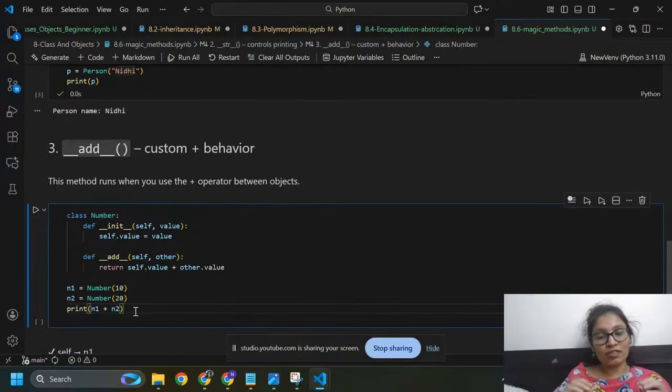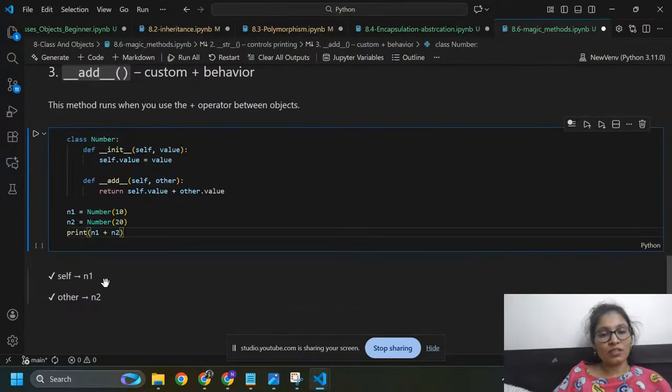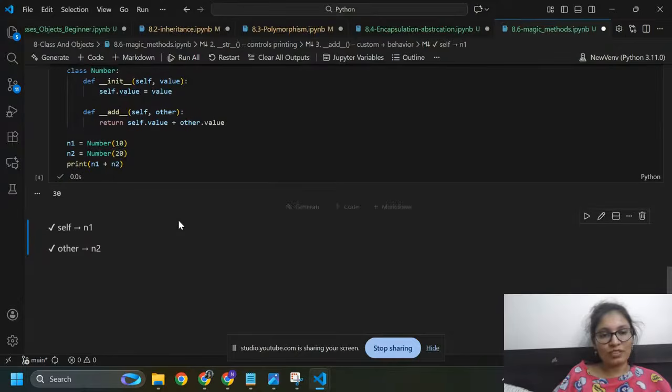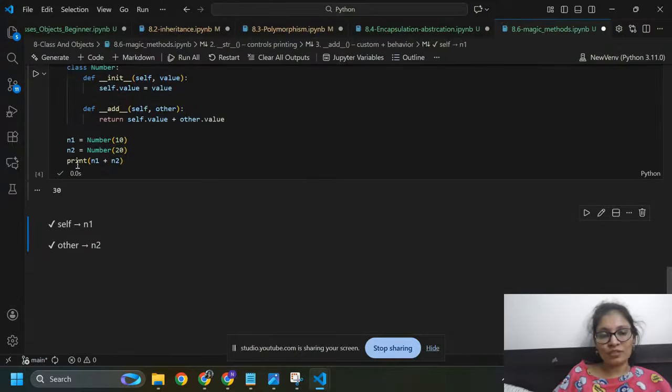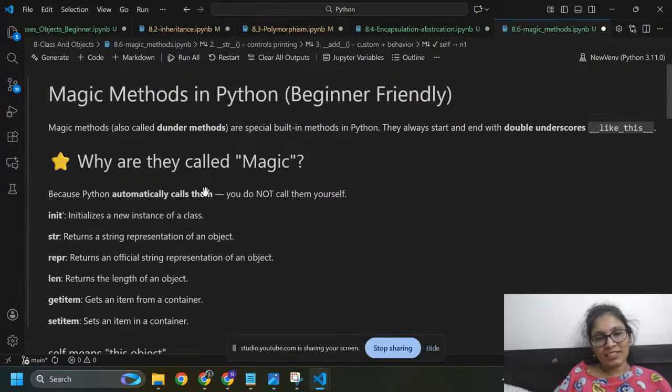That's why it is called __add__, custom plus behavior. This runs when you use the plus operator between objects. This self is for n1 and other is for n2. This is the value of the first, and the other is the value of n2. I hope you got it. So I got 30, 10 plus 20 is 30. Guys, this is called a magic method.